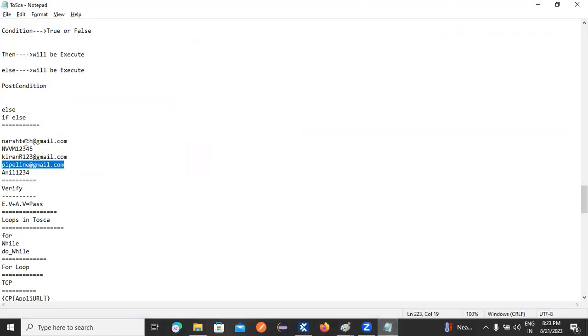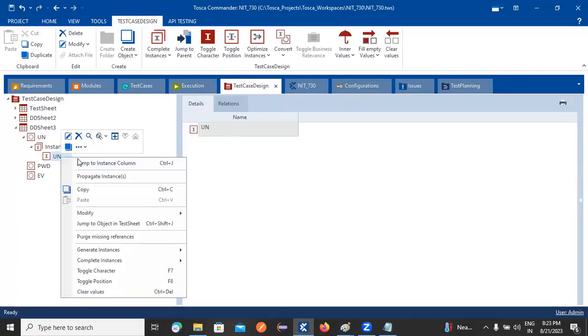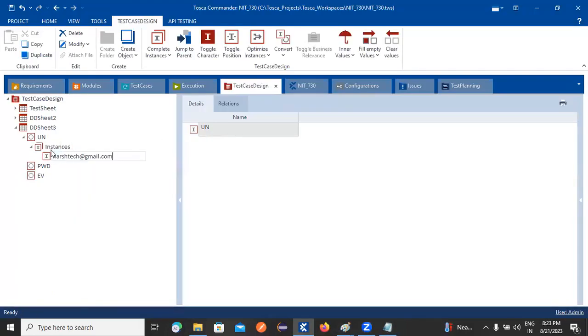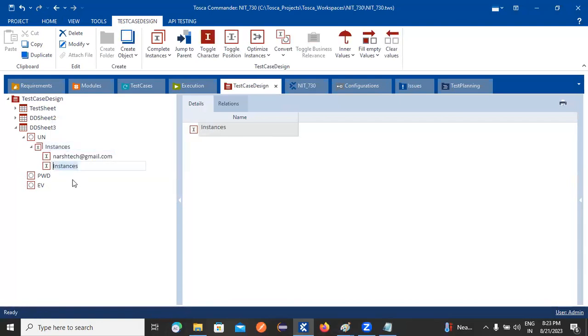Now I need to use a different email. This email. Okay, and I will provide here email. And next one, create instance. Invalid. Next one, I will provide valid.